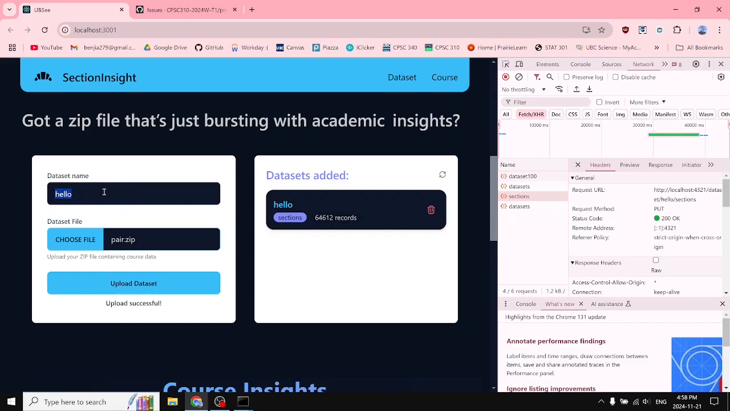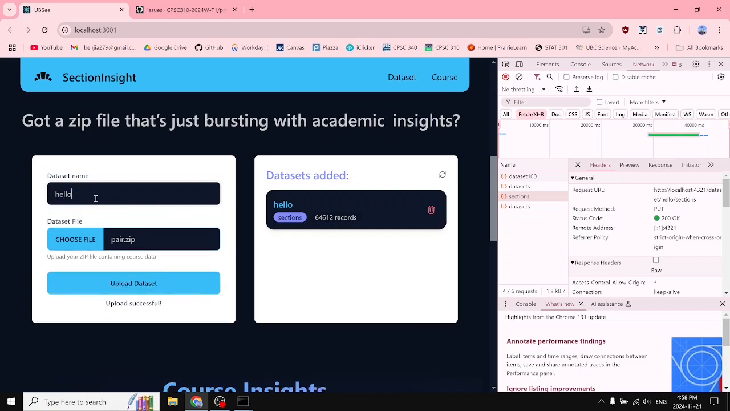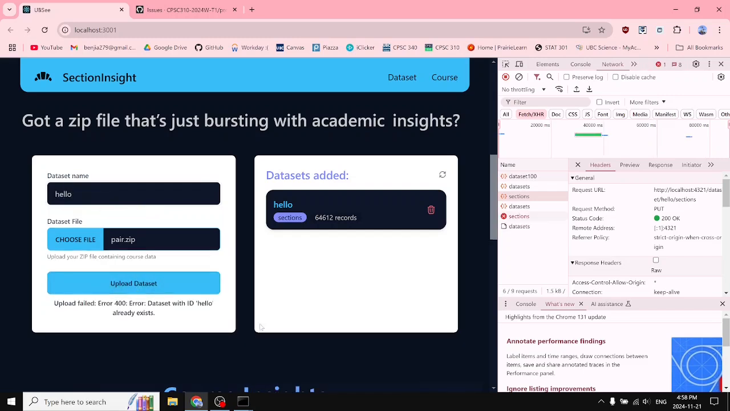Now let's showcase some invalid datasets to add. For example, maybe one with an underscore. You can see invalid ID, no spaces or underscores allowed, and you can't click anything to add this dataset. Let's show an empty one. Again, it can't be empty. Let's show a case of duplicate. So if you try to upload this, it'll show that the ID already exists.